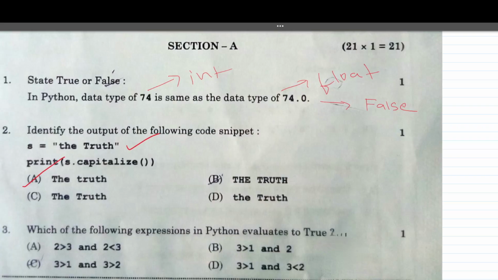Now, which of the following expressions in Python evaluates to true? You need to figure out which one of them will result in true. Let us figure this out. So what does this AND operator say? First we need to understand this. When AND is used as a logical operator with two relational expressions, both of them need to be true, then only the whole result will be true. Let us see, is 2 greater than 3? No. So as one of the conditions became false, it will return false.